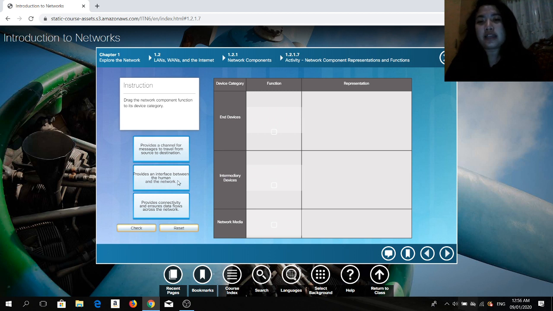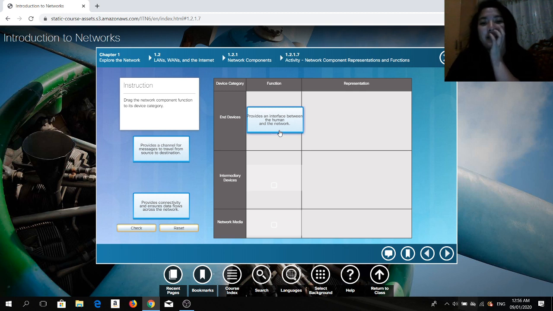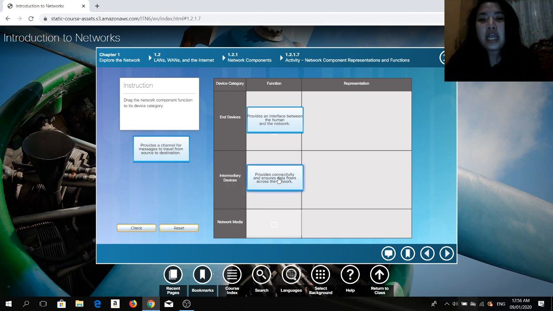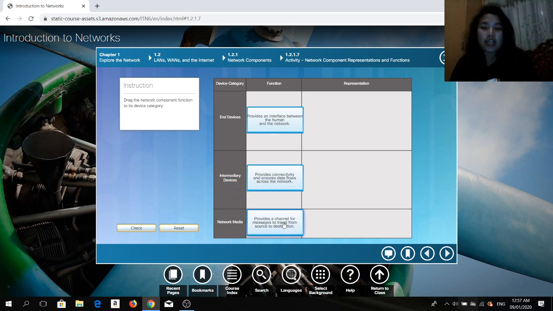So for the end devices, its function is to provide an interface between the human and the network. And for the intermediary devices, its function is to provide connectivity and ensure data flows across the network. And lastly, for the network media, its function is to provide a channel for messages to travel from source to destination.